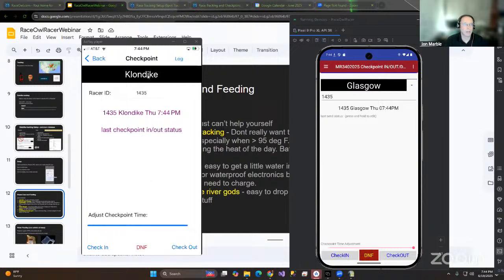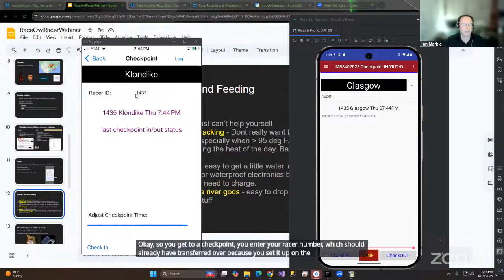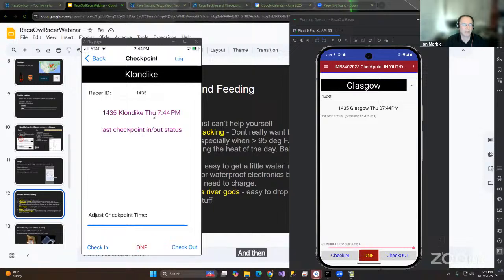Okay, so you get to a checkpoint, you enter your racer number, which should already have transferred over because you set it up on the setup screen. And then right here, you'll see this number just keep on inching up, like 7:44 p.m. It'll change every time, and just hit check in or check out. If you forgot, you can always adjust your time by dragging this little bar back. I can't do it on that screen. Got to do it here. You can go back like a half hour or so. You'll see that time change.